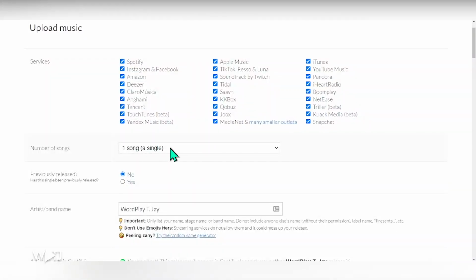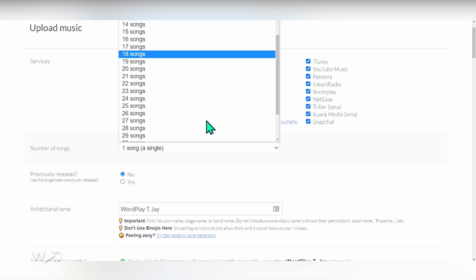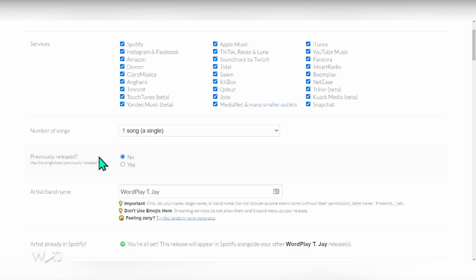We are dealing with one song, a single. You can also change this into many other songs, and that would be an album. Is it previously released? No. You would answer yes in this situation if it was a song that you are re-releasing at a different time.